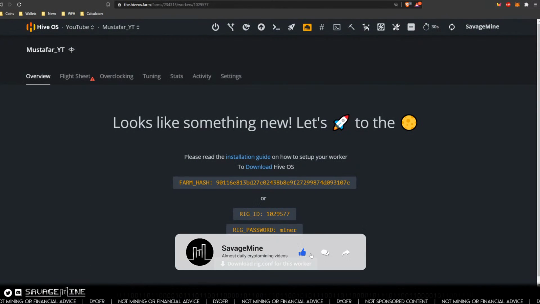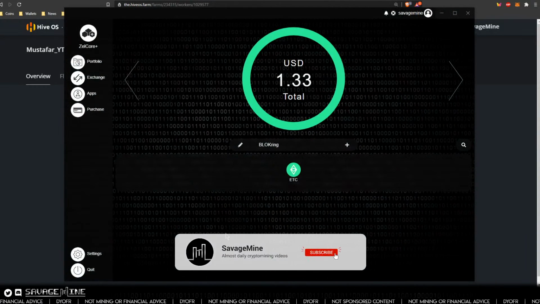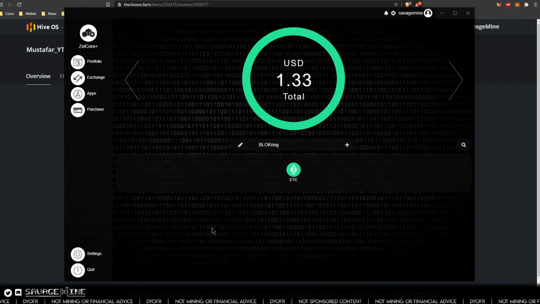All right, so the next thing that you need is an address. You've got to be able to mine to an address, and in this case we're mining Ethereum. So I'm going to use the Zelcore wallet, my favorite wallet, and I'm going to add the Ethereum asset so that we can get the address.